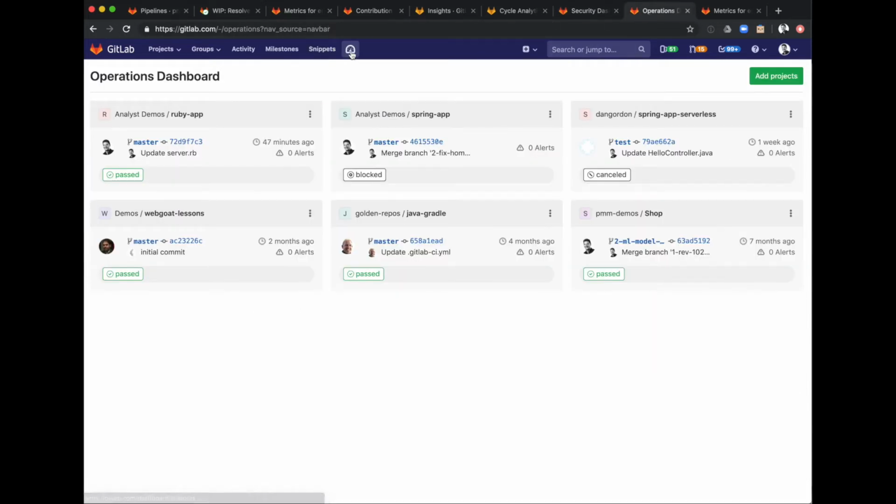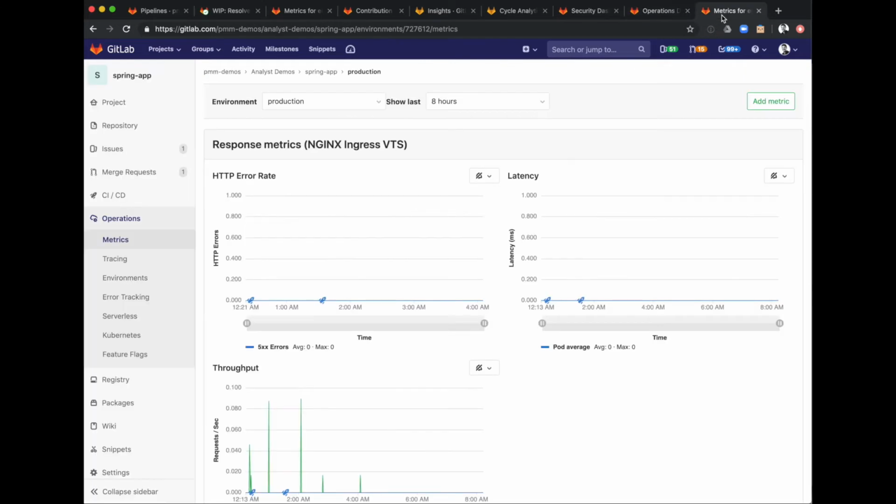There's also an operational dashboard, which everyone can customize to the projects that they want to watch. It says, here's a project, here's what's happening in it, how many alerts it has, look at that, I've got a blocked pipeline I should probably go deal with, etc. So this is really valuable to get an overall view of everything that is marching towards production, towards release.